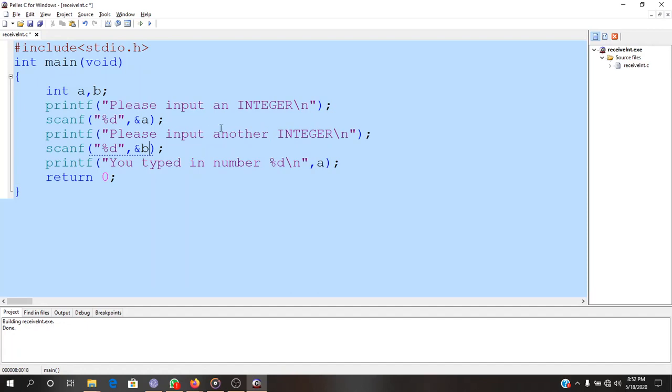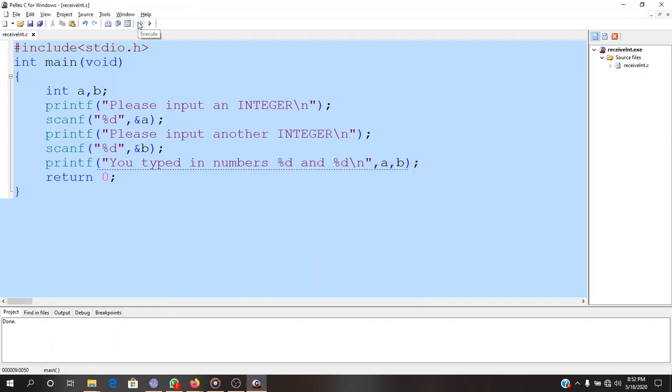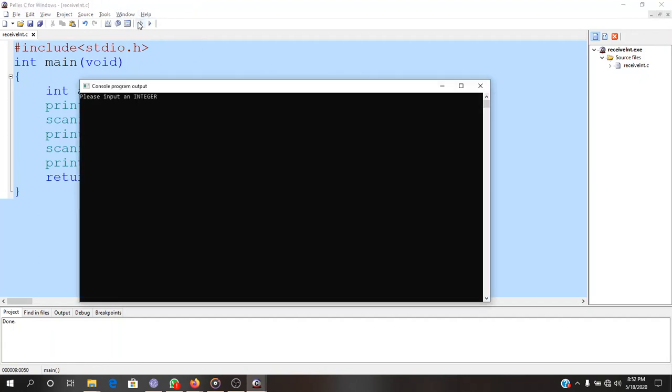Okay, so I typed in you typed in numbers %d and %d. Okay, so comma a comma b, because I have two format specifiers, so I need to make it make sense. Compile, and oops, that was debugging. Please do not go there. You run, input an integer 3, input another integer 2. You typed in numbers 3 and 2. Now you see the order 3 and 2.